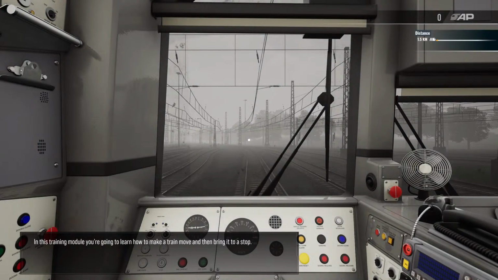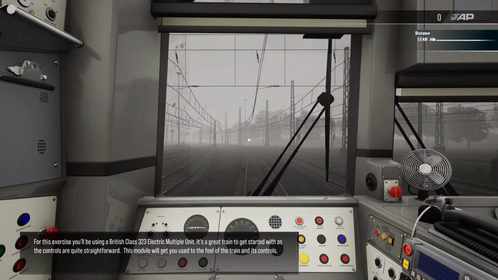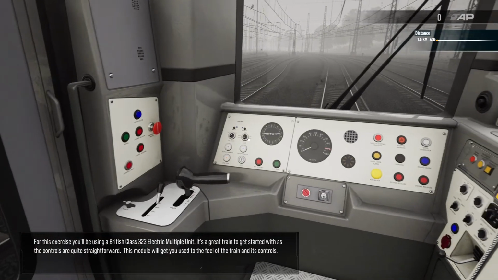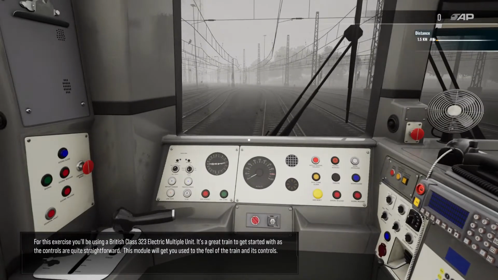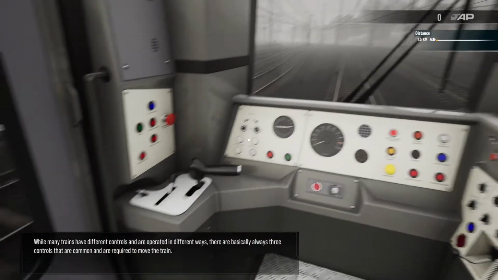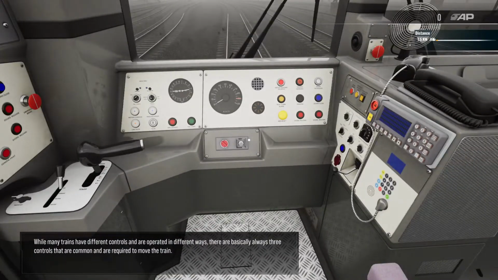In this training module, you're going to learn how to make a train move and then bring it to a stop. For this exercise, you'll be using a British Class 323 electric multiple unit. It's a great train to get started with as the controls are quite straightforward. This module will get you used to the feel of the train and its controls. While many trains have different controls and are operated in different ways, there are basically always 3 controls that are common and are required to move the train.